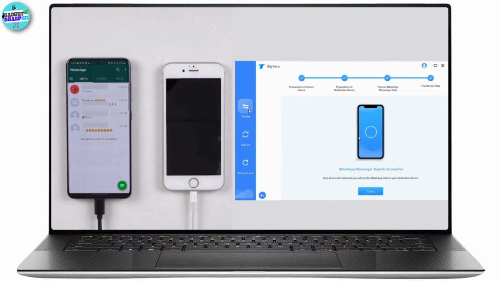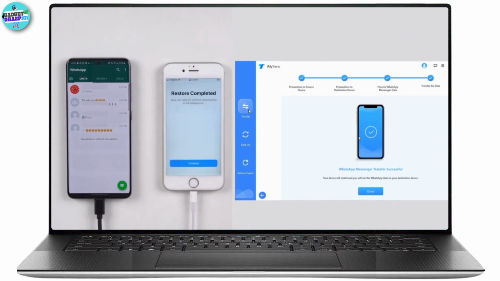WhatsApp on your Android should have been automatically logged out, but due to slow internet it has not logged out yet. It will be logged out of your Android device and logged in on your iPhone. That's how you can use iMyTrans to transfer your WhatsApp data from your Android to your iPhone.